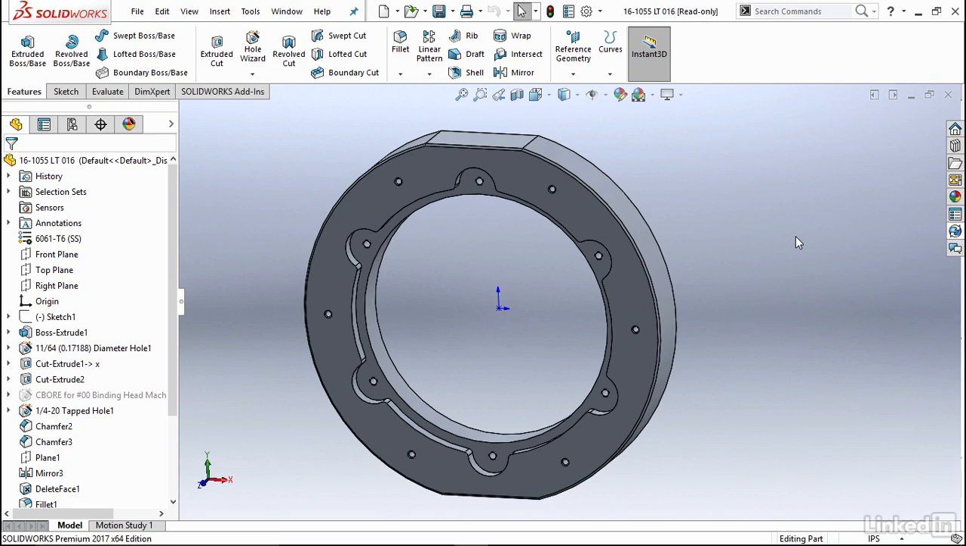Although it's mentioned in previous videos in this course, I want to take some time to focus on the differences between working offline and working online when using the SOLIDWORKS PDM software. So right now I've got two instances of this part open. Right now I'm on my client machine.